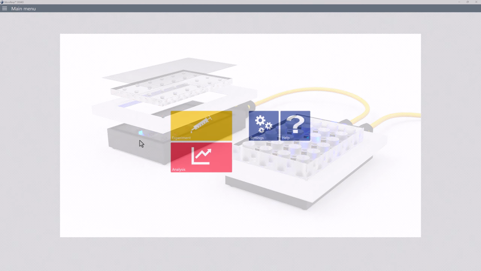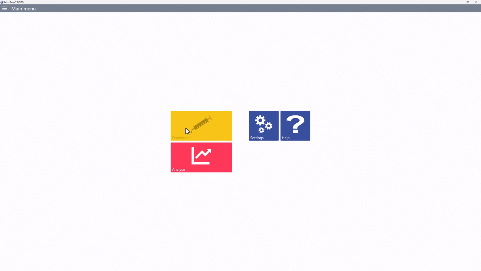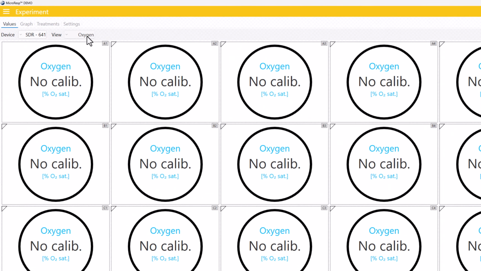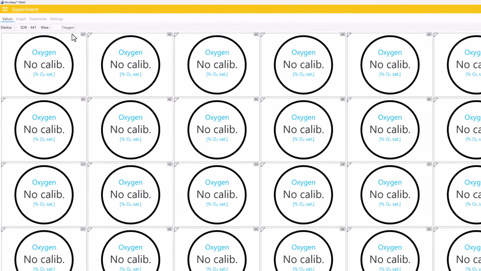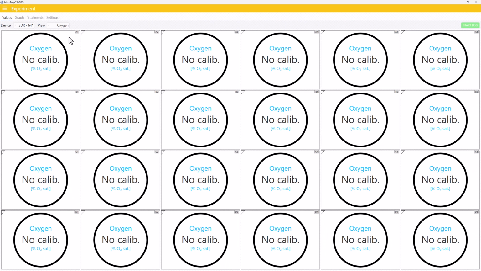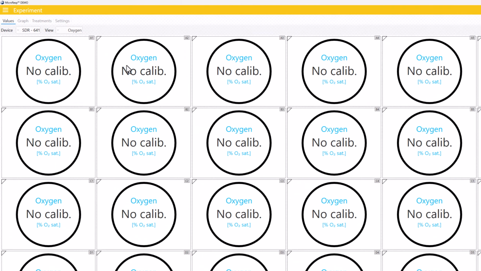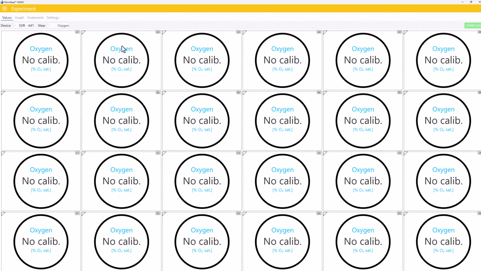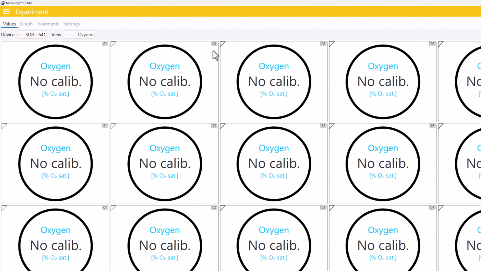Once everything is ready, enter the experiment menu. The first tab you meet is the Values tab. This is where you see the data values for each well, and the default setting is showing the oxygen values. Keep in mind that we have not calibrated the oxygen sensors yet, which is why we see the no calibration message. Each well also has a treatment indicator and its well number shown up here.